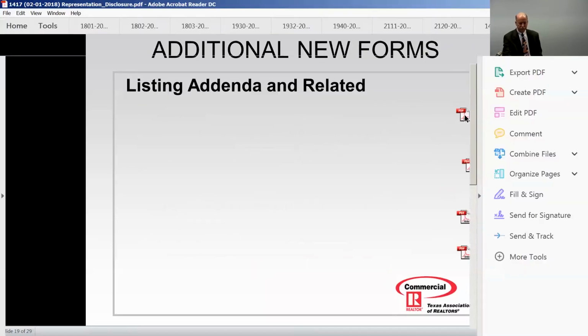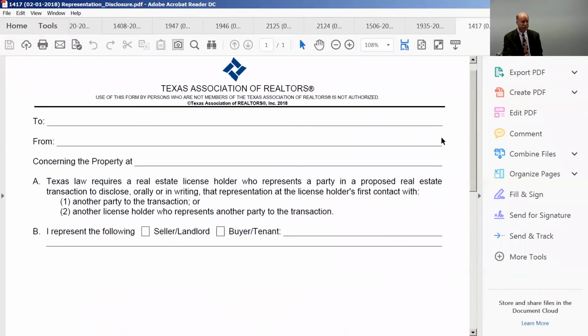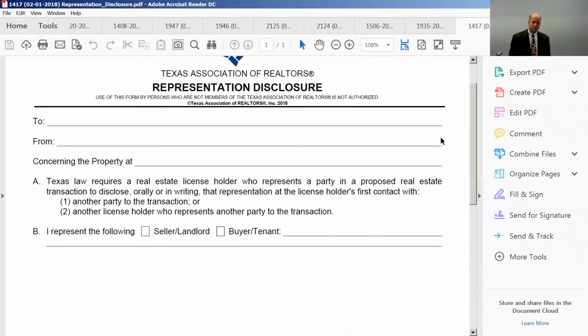So a couple more additional forms. There's a representation disclosure. TREC says, y'all are familiar with the IABS, the Information About Brokerage Services form, and you all know that you're supposed to deliver that at the time that you have a first substantive discussion about a particular piece of property. But before that time, TREC says you have to disclose who you represent. And what this first sentence says is exactly what the law is. It says, Texas law requires a real estate license holder who represents a party in a proposed real estate transaction to disclose orally or in writing. Or in writing, look at that.